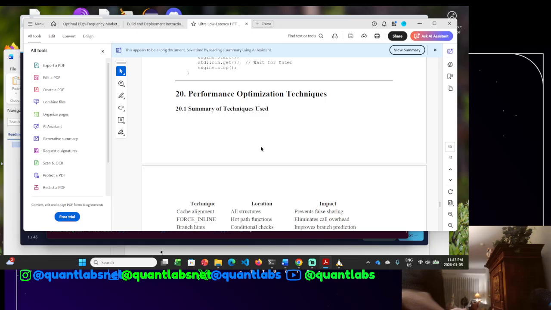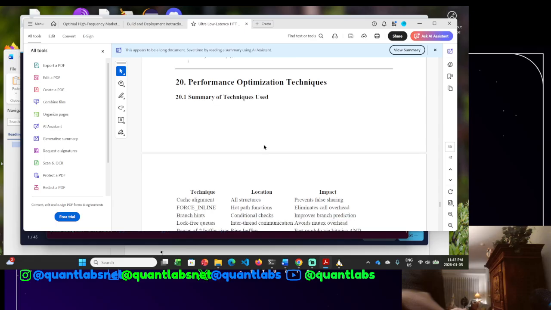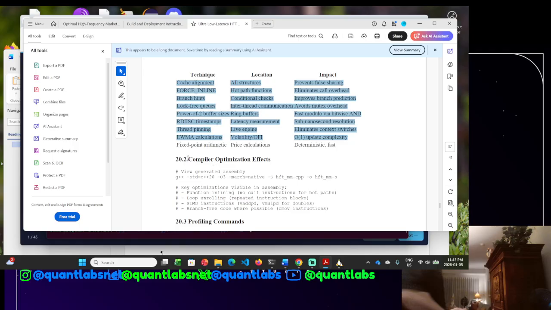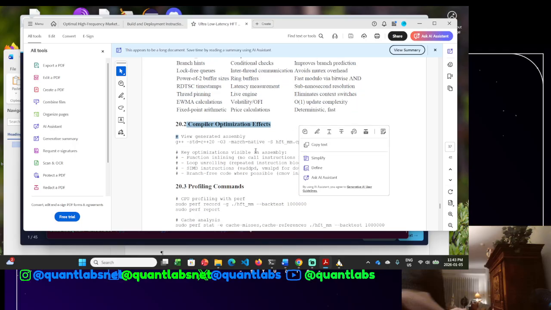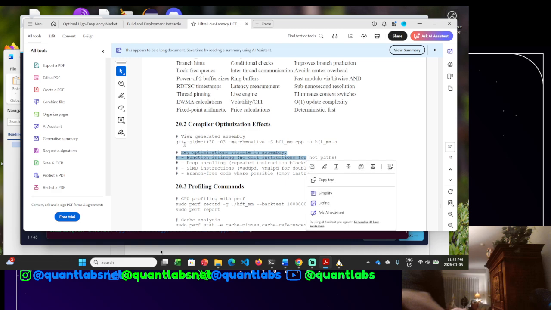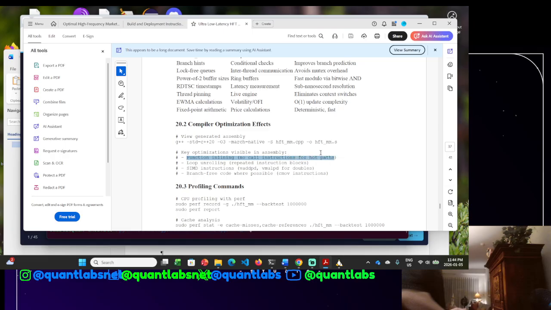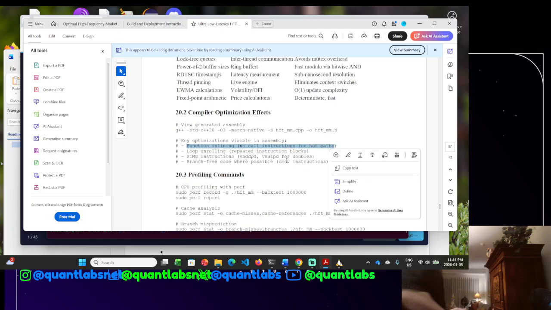Again, in my case, we're using Rhythmic, and I probably recommend going with Rhythmic. Here we have different techniques, okay, with the location and the impact. We have the compiler effects as well. We've kind of gone through that. A couple of things that you might want to highlight. We're just using this G++ self-contained file with everything in it. So we have function inlining. So what we're doing here is there's no in-call instructions for the hot path. We loop unroll, repeat instruction blocks.